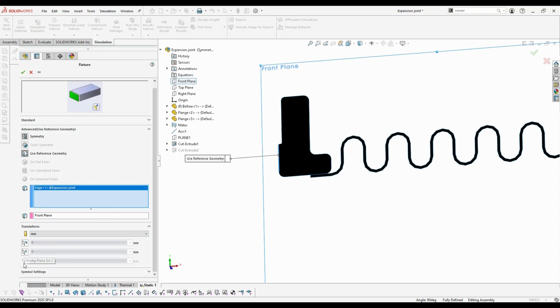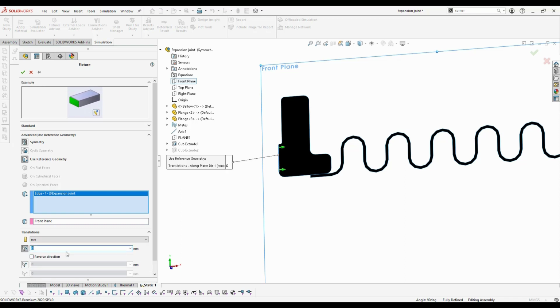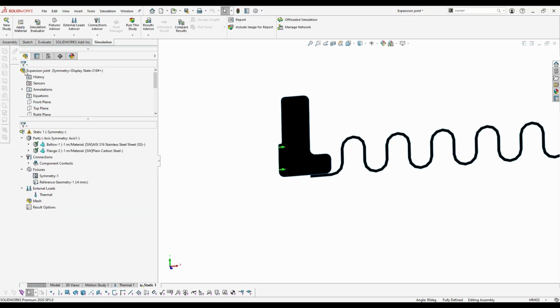Now it depends on which box you're putting it in. Notice that this bottom box for normal to the front plane is grayed out. That of course was because it would give me a load or a fixture that is out of plane with my symmetry. So you can't go out of plane here. The other two options other than normal are along the plane in direction 1 or along the plane direction 2. For this one, I need this first one, and I'm going to go ahead and put in my 4mm displacement that I know this thing is going to expand. We'll go ahead and green check.